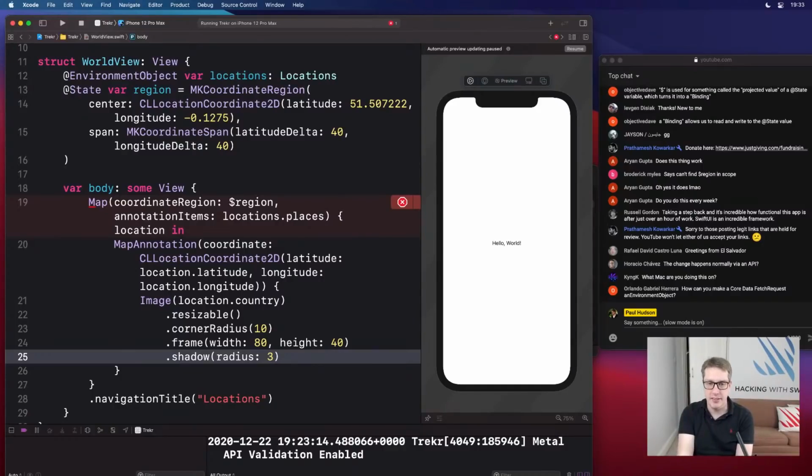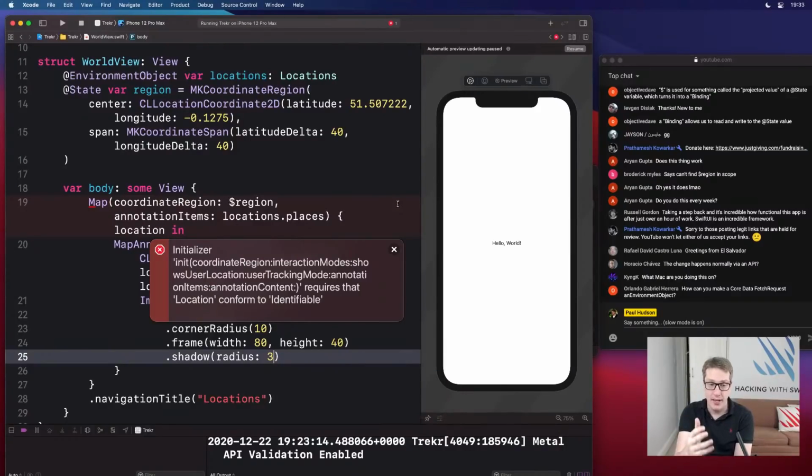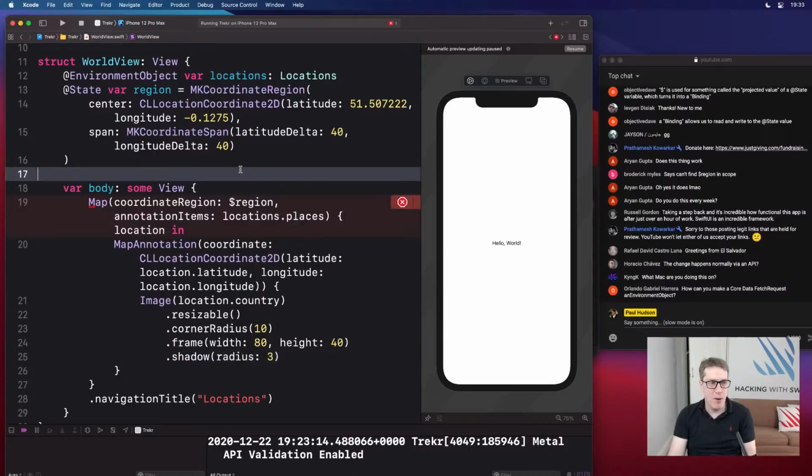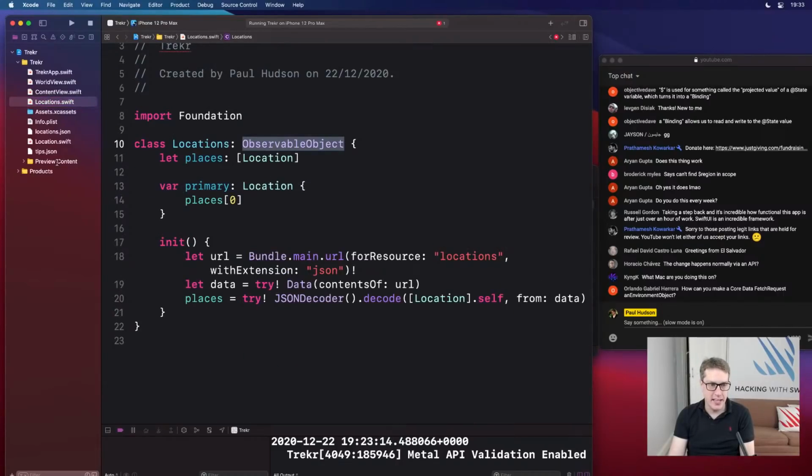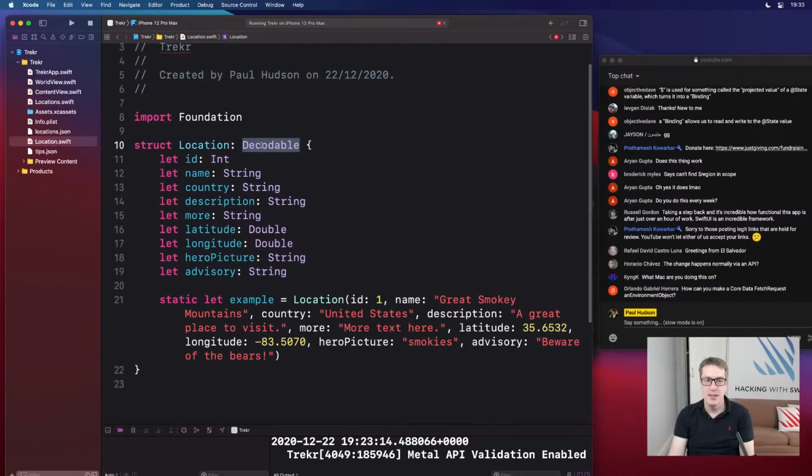The code is all correct, but once again, Xcode is complaining in a good way. I want Xcode to tell me what I'm getting wrong. It's saying location must have identifiable. Okay, we know this. This is just like when we said content view is a view. Locations is observable. Location is decodable. Location now must also be, as Xcode said, identifiable.